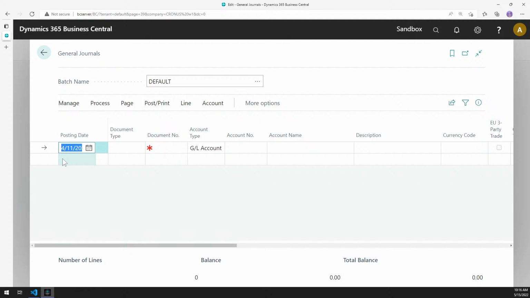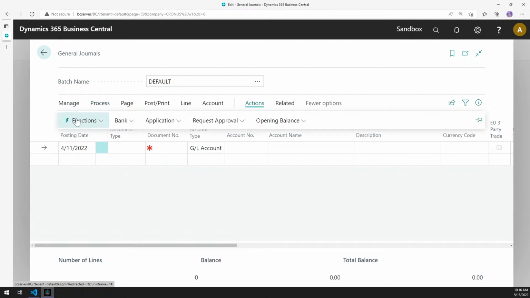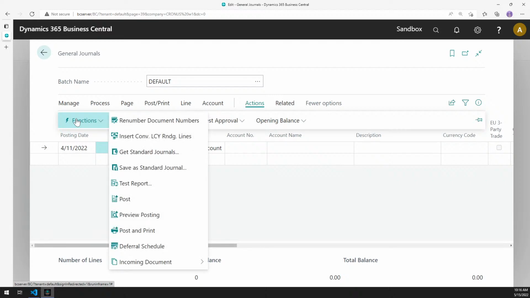Maybe there's 10 or 12 of those that you need to create with all the balancing entries. But you don't know that you're going to need those every month. Well, once you've set up all of those different lines with your GL accounts, account numbers, descriptions, balancing, all those different pieces, there's a wonderful little option in the action bar, in the actions functions: you can save as standard journal.